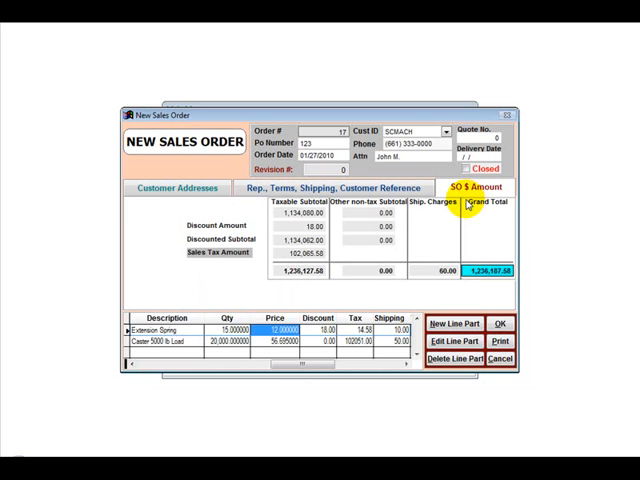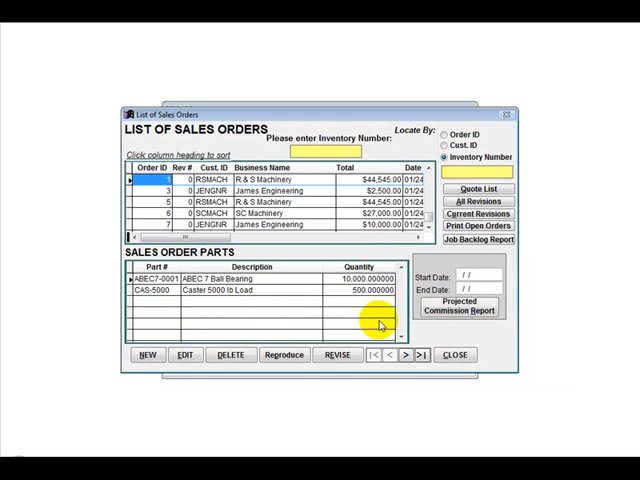Once you're finished entering all of the information on the sales order, click on the OK button to save it, or you can click on the Cancel button to exit from this window without saving the new sales order. To edit an existing sales order, click on the sales order and then click on the Edit button. This opens up a window where you can edit the sales order.